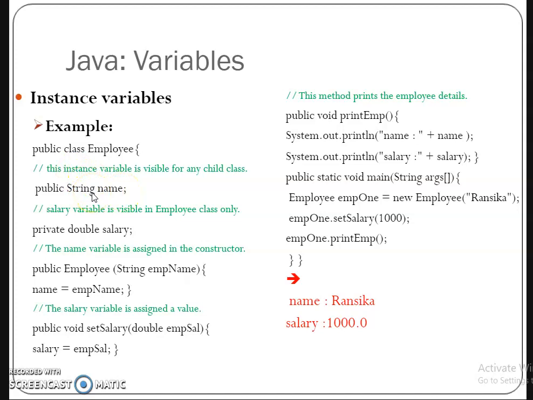This is visible for any child class of this class Employee. And then here is another variable, salary, whose data type is double. It is declared with the access modifier private. This salary variable is visible only to the class Employee because it is declared with the private specifier. Here this is the constructor. Public Employee is the parameterized constructor because the String name is passed here and the name is assigned here. So this is the parameterized constructor.